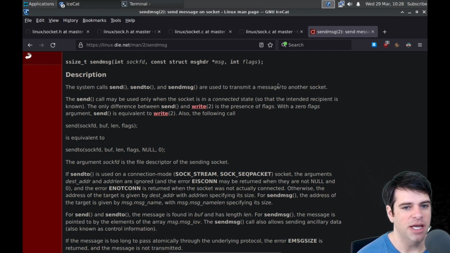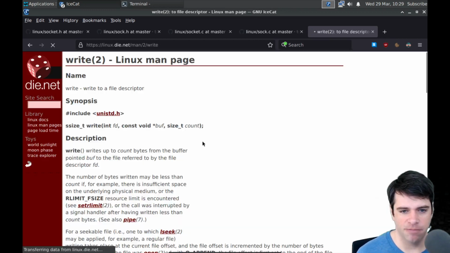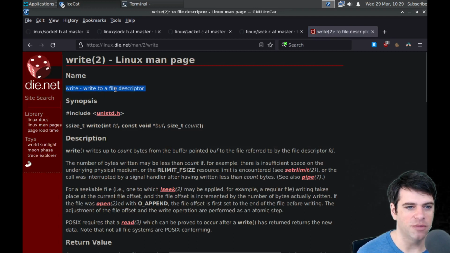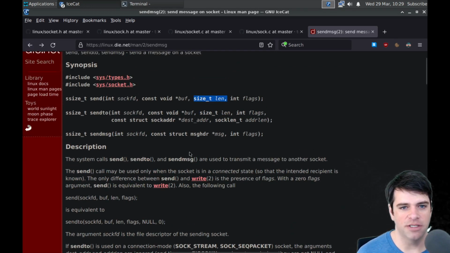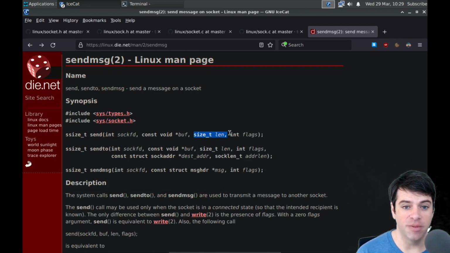The only difference between send and write is the presence of flags. With a zero flags argument, send is equivalent to write. And write, I believe, is the write to a file descriptor function. So write is this function that you can call on local files, like if I have some PDF or text file. Write is the function that you would call to write to the file, and you can also call it to write to a socket, which you can think of as kind of like a remote file, modulo some implementation details, but send also has these flags, and aside from the flags, it's the same as calling write.